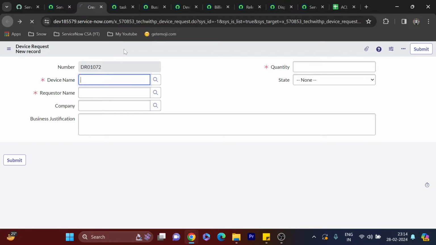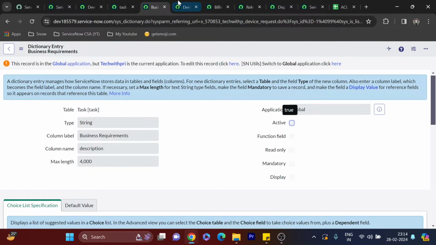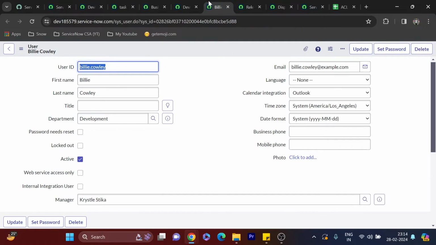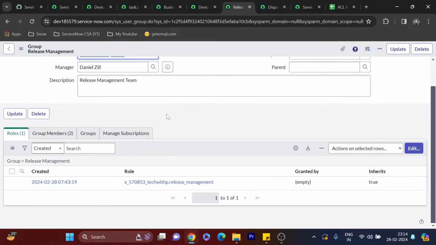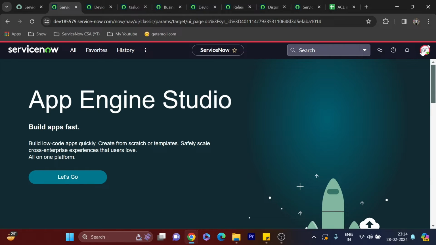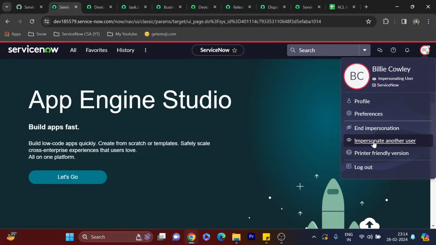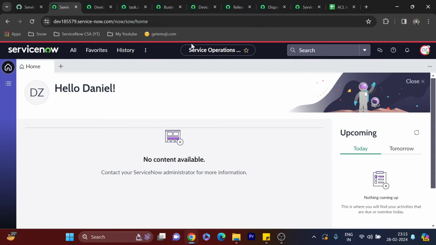So this is the device management person, which is Billy, and he should be able to see all those things. Device management is done. I'll close this one. Now release management. From release management, let's do it with Daniel. So I'll come here and impersonate Daniel. Okay, so this is the home interface for Daniel.